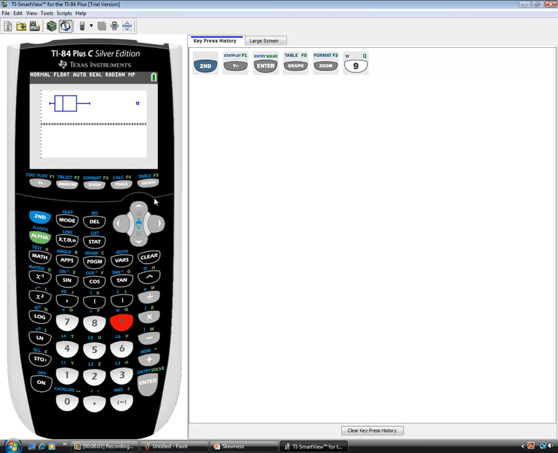We can also hit the trace button, which is right there, and now we can move around and see what the values are. So if you notice, this point is the min and it gives the value of 40. Arrow over. The Q1 is 42. The median is 45, Q3 is 50. It gives us a value of X is 55, but that's really not the maximum. That's just the next point. There's our max at 73, and that is our outlier.